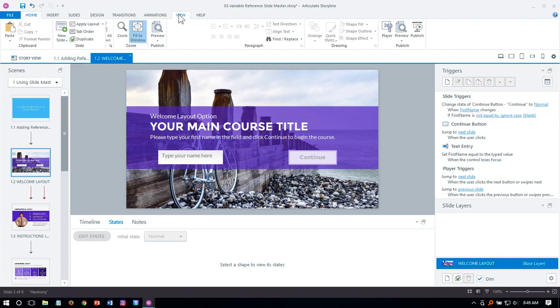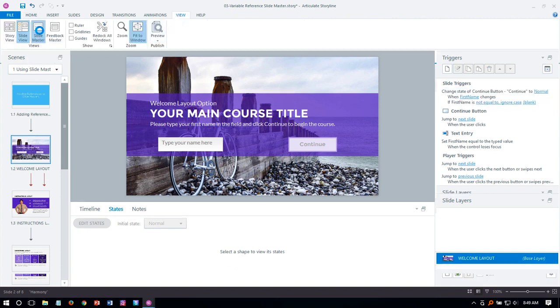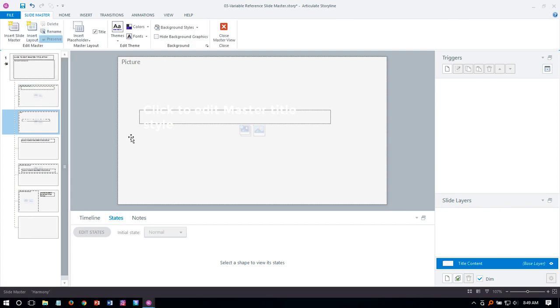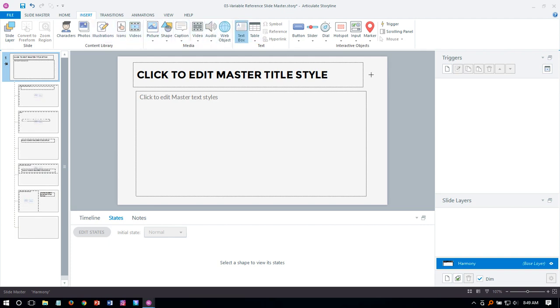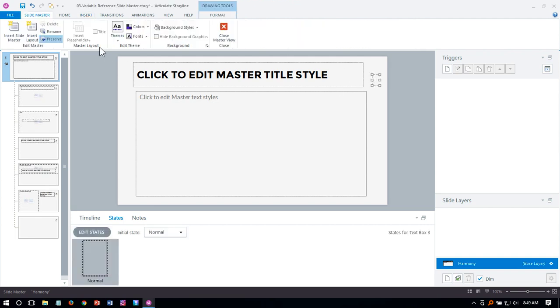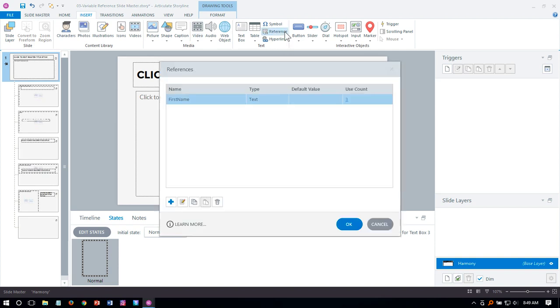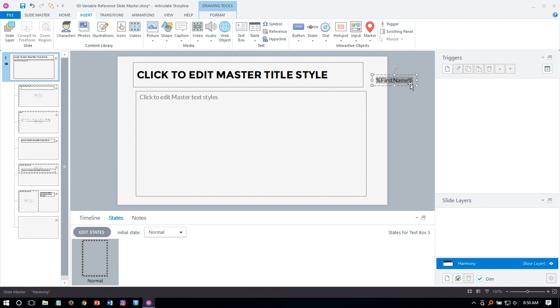So come up to View and Slide Master, and that takes you directly to the current slide you're on. I want to put this on all of my slides. It may not work because some of the slides have cover slides, but that's okay. But as a quick and easy way to show you how this works, we'll just work here at the parent slide. So I want to insert that reference. So insert text box, and I'll just drop it right here. Come back up here to insert reference and select my variable name. So there's first name, and I can just put it up here in the top corner.